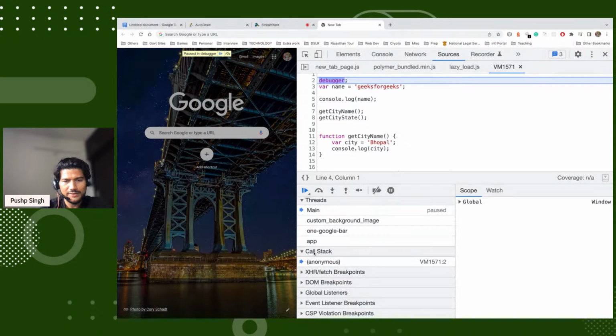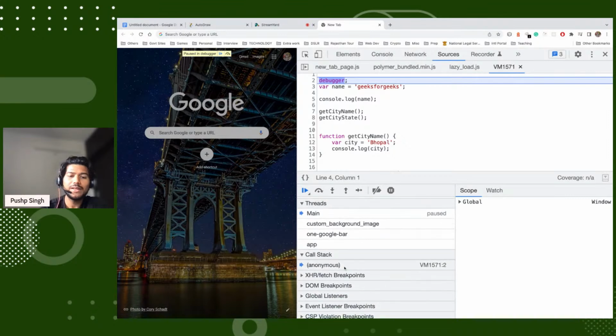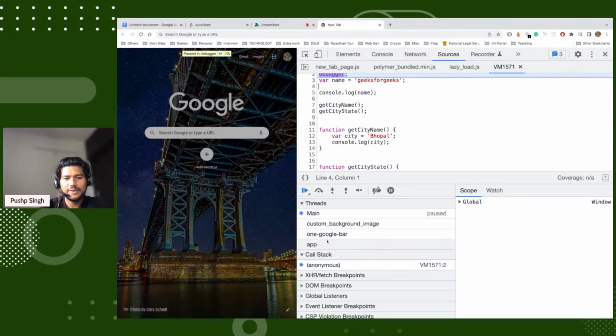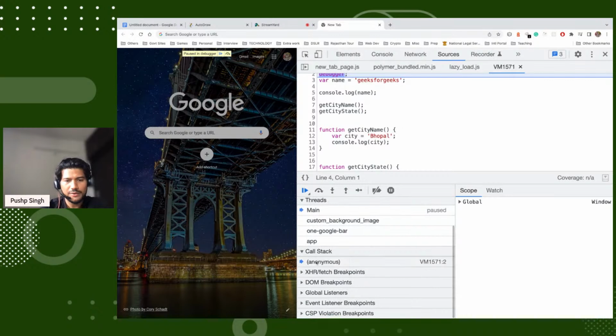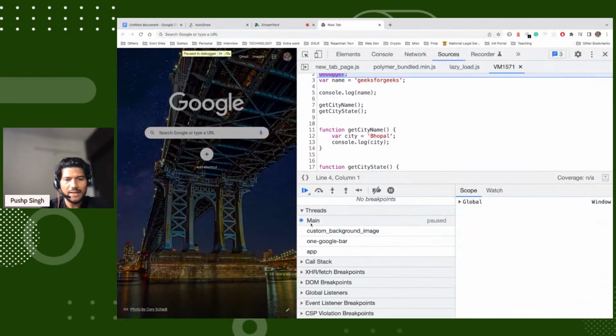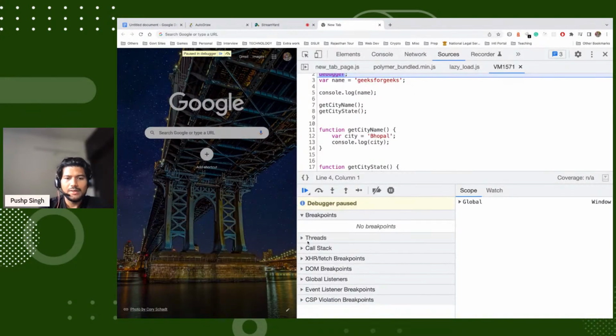See, this is a call stack. If you see this anonymous function, this is actually a global execution context which gets created automatically. So whenever you run your JavaScript program, just go to your sources, or just see your debugger, you will be able to see all this stuff, which is called a call stack, which is called a thread. And I mentioned JavaScript is single threaded.